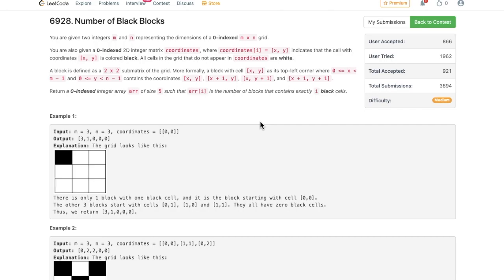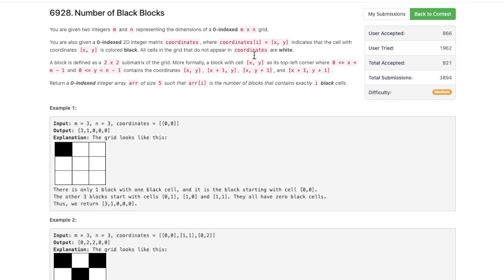So, hey everyone, today we're going to solve this number of black blocks problem. So basically, first you're given m and n representing a zero-indexed m by n grid. So basically, m is the height and n is the width. We are also given a list of coordinates. Each coordinate will have the position x and y.